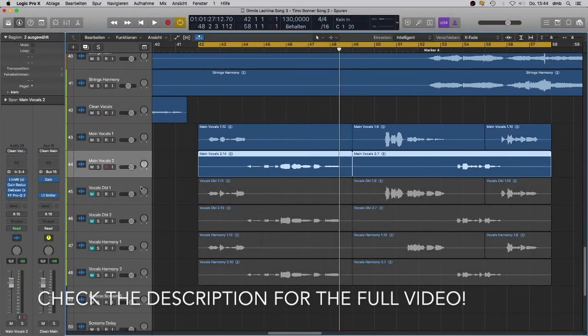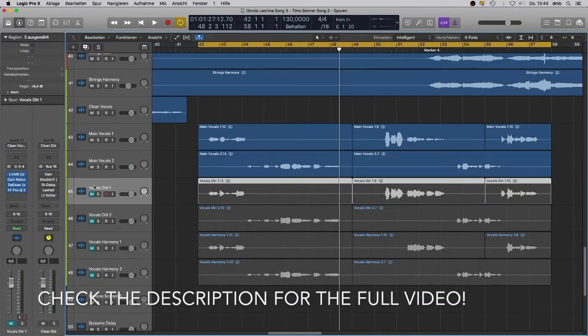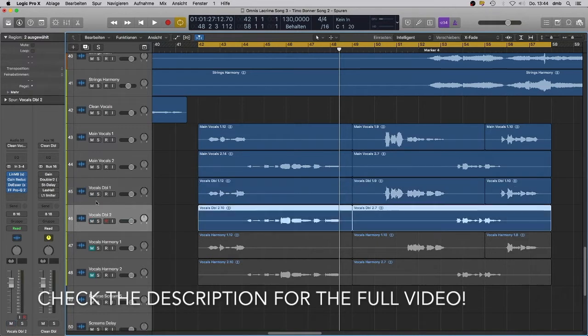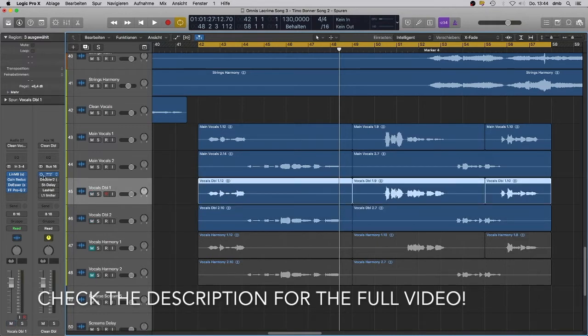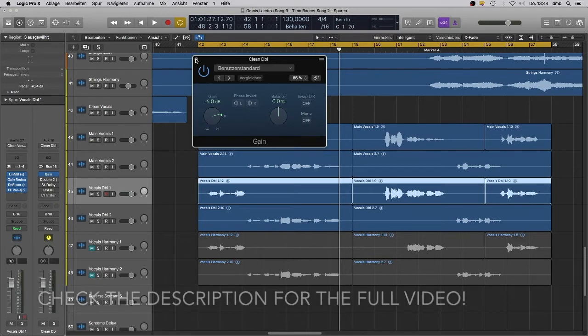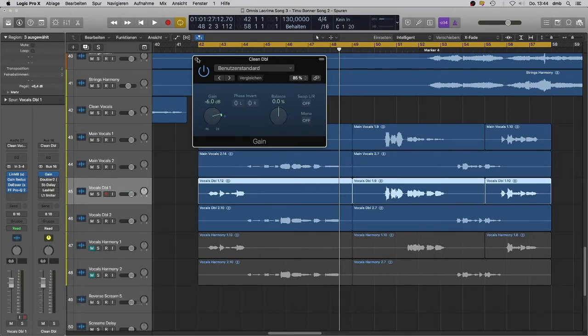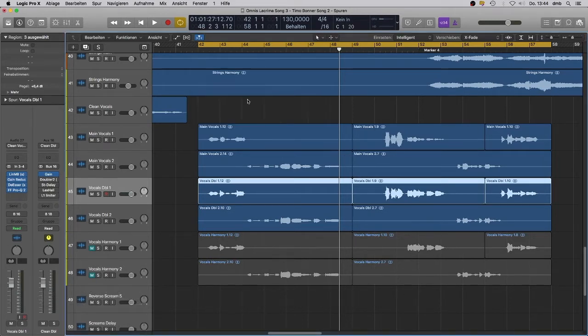Let's go to the backing vocals, the doubles. Well, I did something really crazy here. At first, I just took out the minus 6 dB again, just to compensate for probably clipping here.